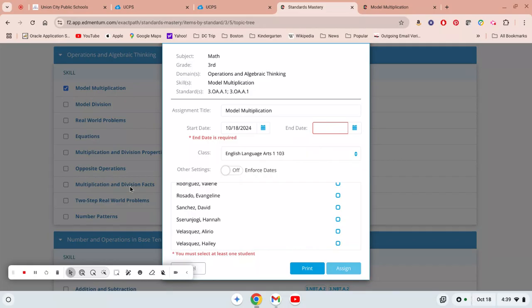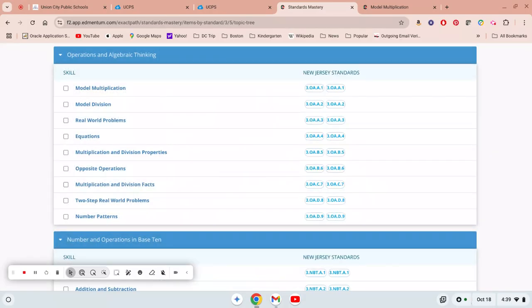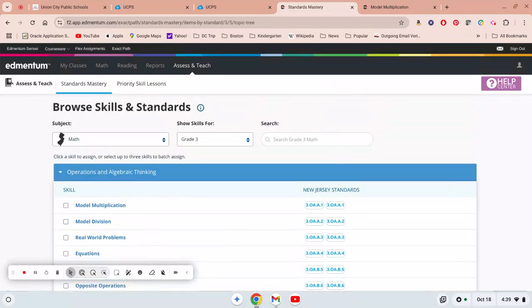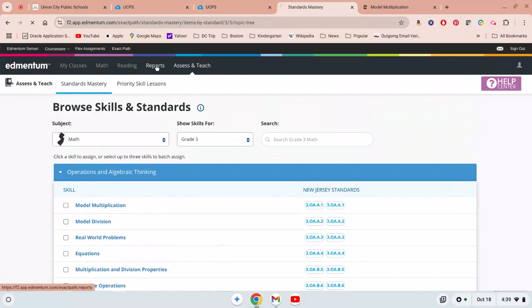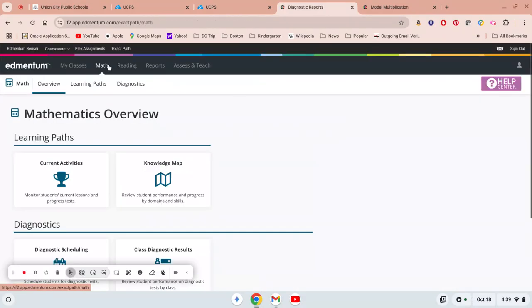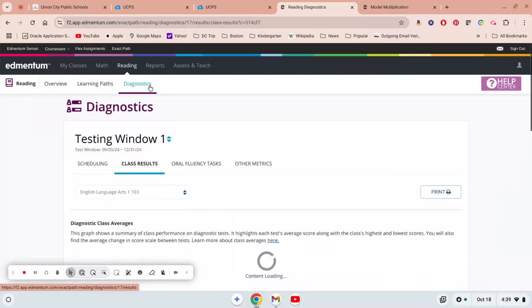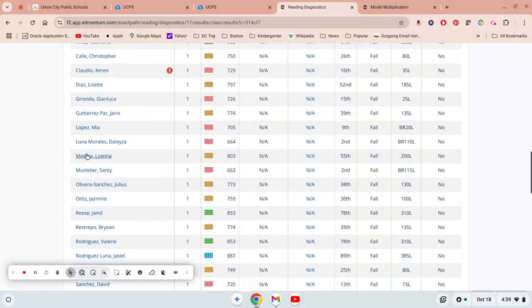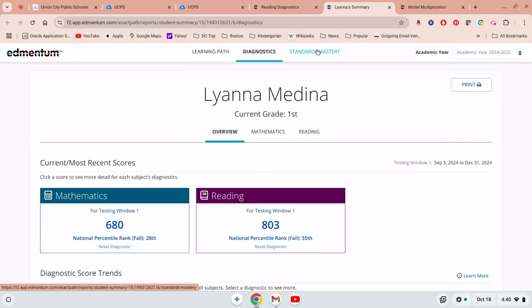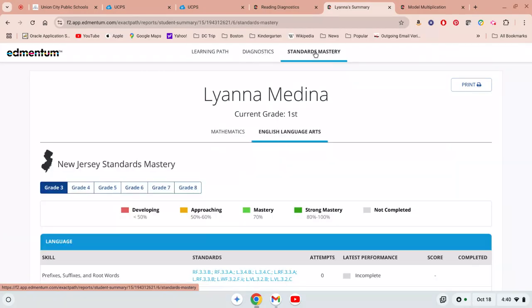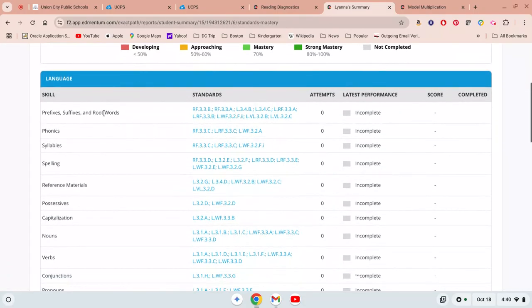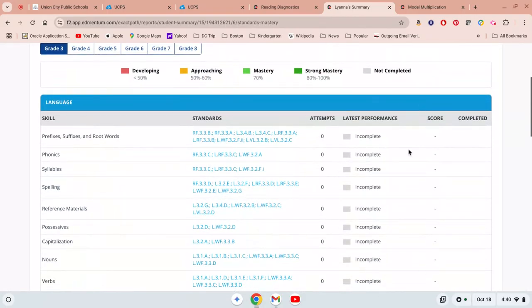Once you're finished, your students will log in. Once they log into ExactPath, they will see a tile that has the title of the assessment, and they just click on that tile and take the test. When the test is finished and you'd like to see the student results, click on Reports. You can click on either Math or Reading, it doesn't matter. Choose either Learning Paths or Diagnostics, still doesn't matter, but what you're looking for is your students' names. Clicking on any individual student, at the top you'll see a link for Standards Mastery. For the topic that you chose, it will show the score for the Standards Mastery assessment that the students took.